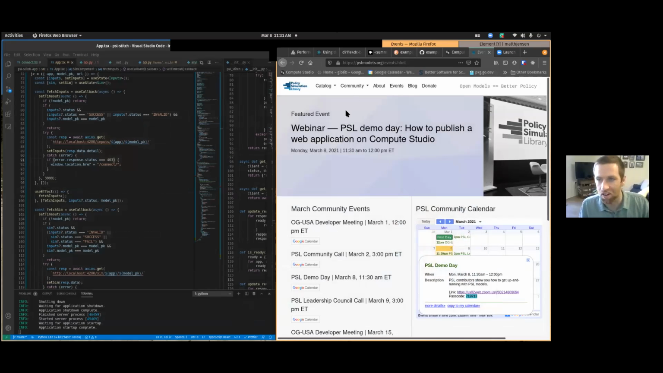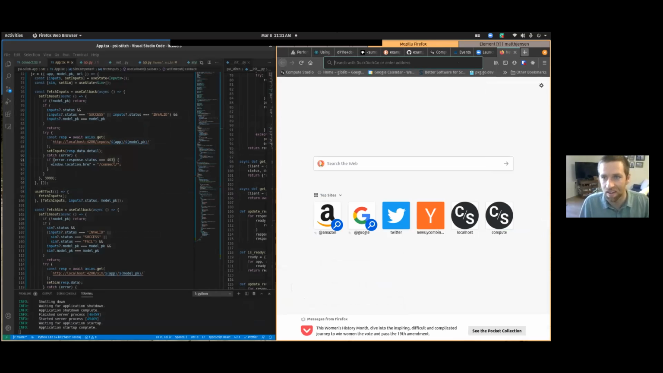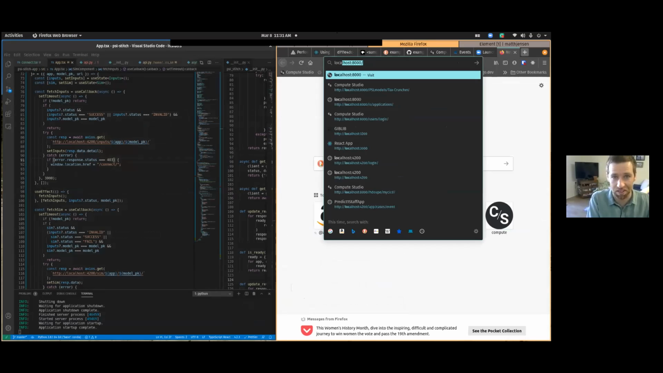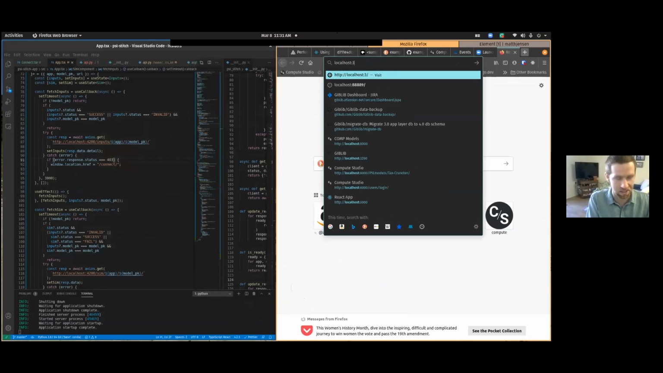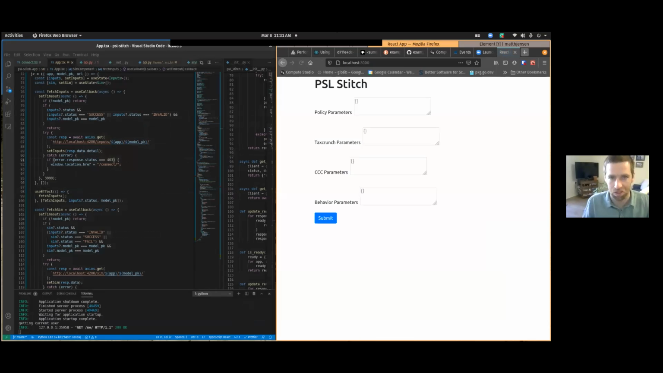I'll start out with saying that I got a little carried away with putting this demo together. And so I might have bit off a little bit more than I could chew, but I think it's kind of cool. So I wound up building a little GUI that ties together a few apps on Compute Studio. And I built it on top of the Compute Studio API and not actually as a Compute Studio app.